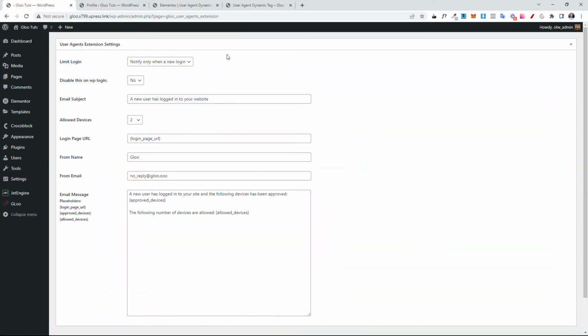Now, you have two options on the limit login. You can notify only when there is a new login, or you can limit the amount of logins either on mobile or PC or both. Let's take a look at the first one. Disable this on WP login? No or yes. If you select no here, it means that whatever you select as the options here will apply to the WP login page, meaning your site address /WP login. If you select yes, it means it will be disabled on that page. Select which option best suits your needs.